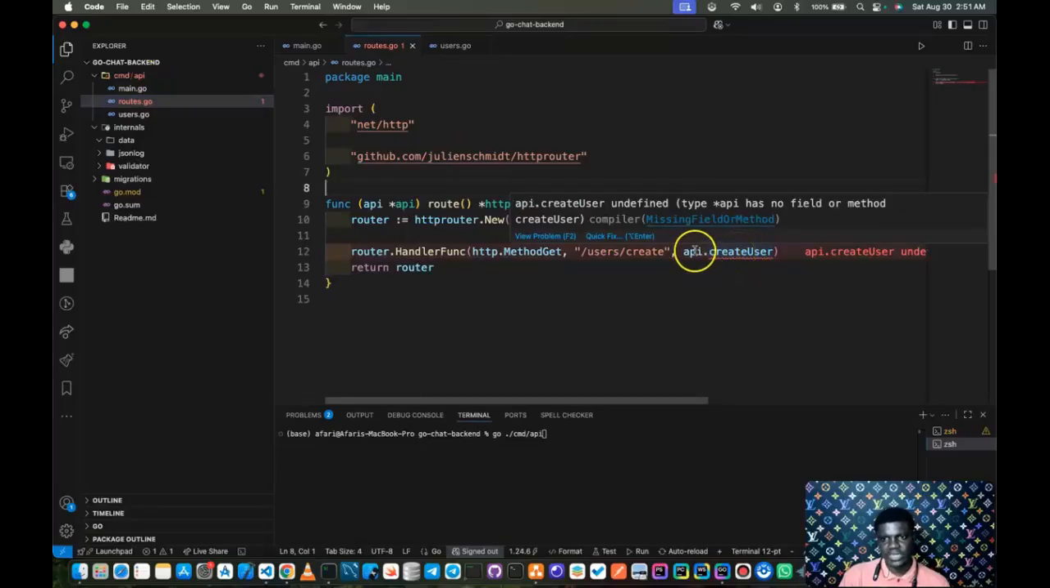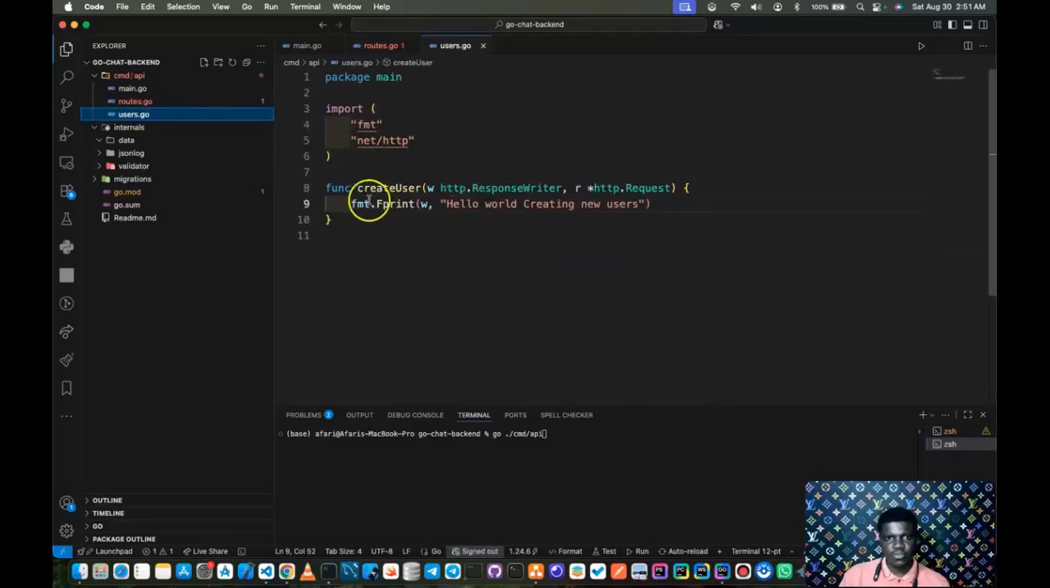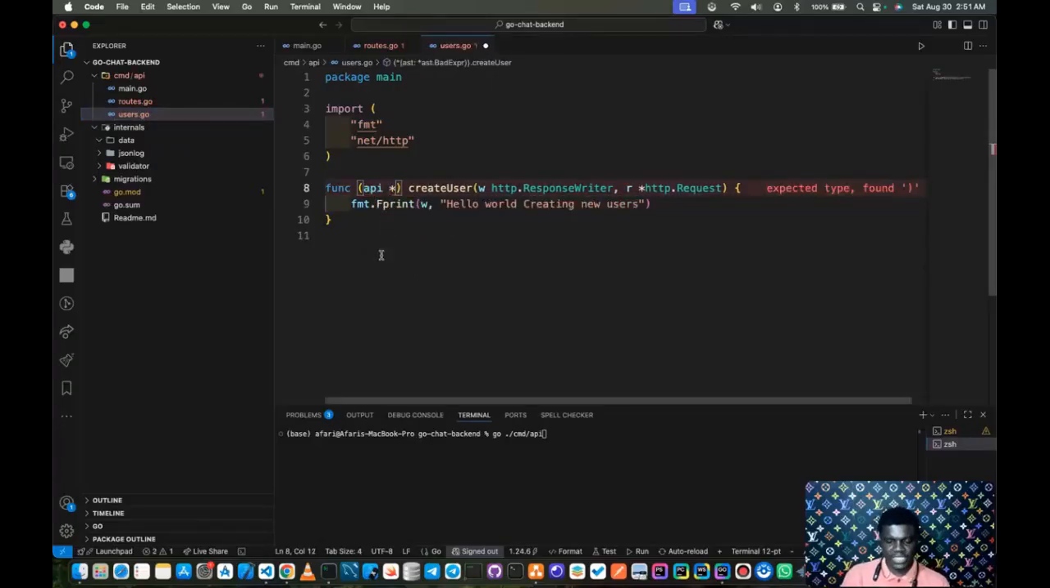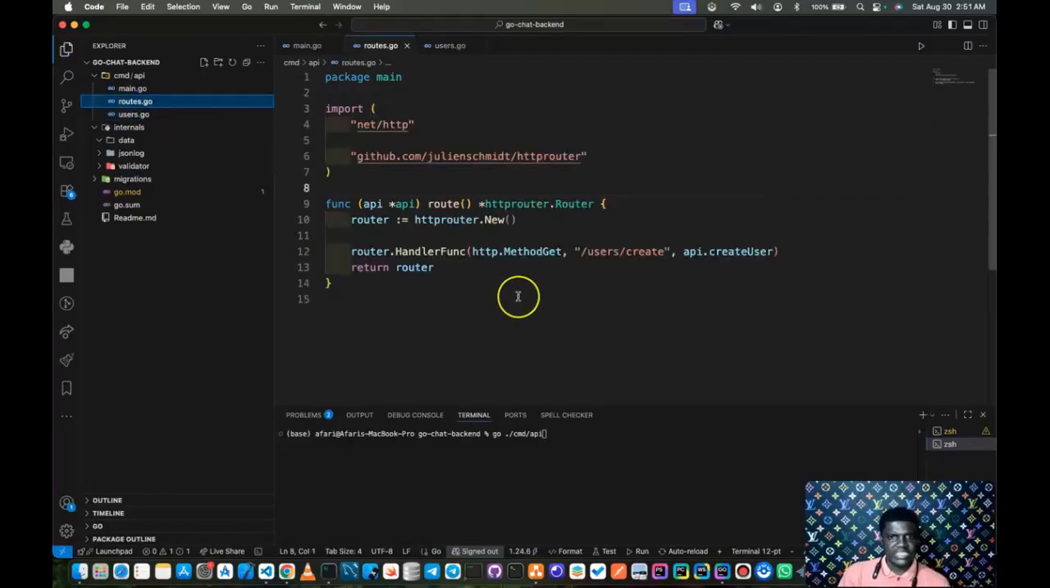Why? Because this API doesn't know it. So to make it known, we are going to make this function a method of that, and that is going to be an API and a pointer to the API function, like this one. So in this, everything is set, and now we can run our server and test everything out.